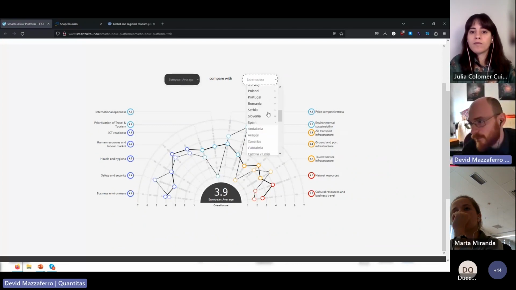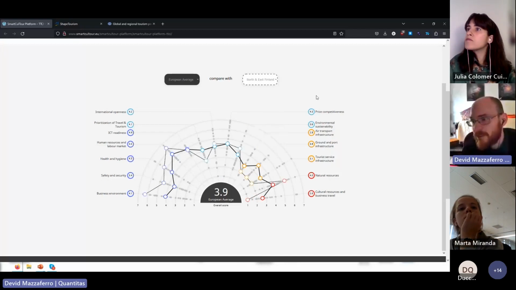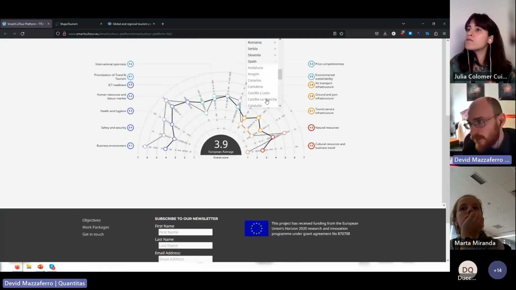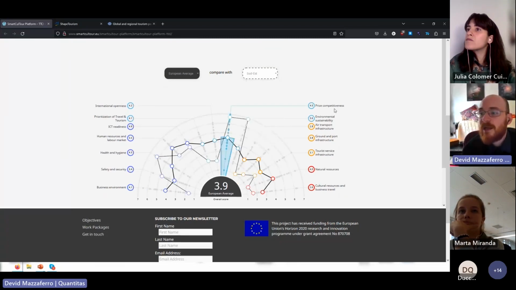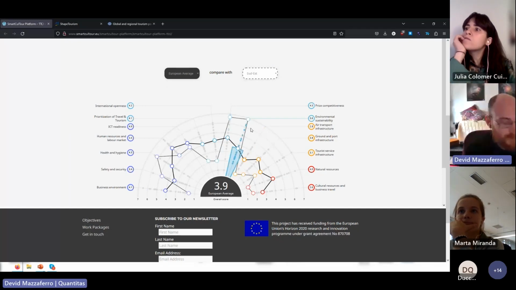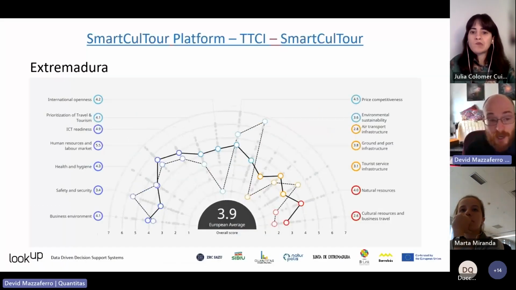Another example for the friends in Kuusamo would be to go to Finland and choose North and East Finland. Or for our Romanian friends, where is Romania? The Danube Delta is in Southeast Romania, and we can have this sort of visualizations that give us an overall view on the impact of the country or the region we select overall in Europe.